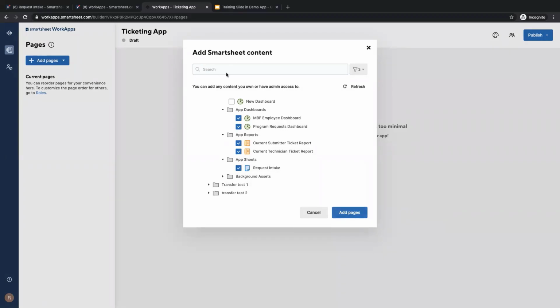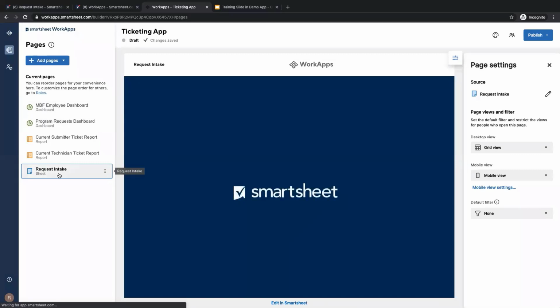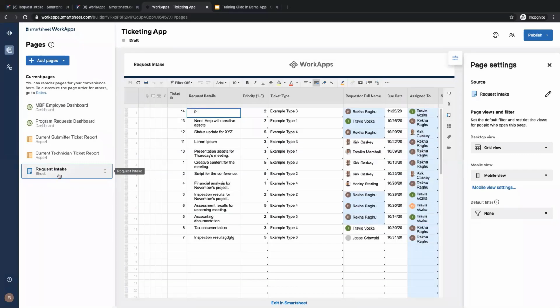You can also search or filter for specific items. You will be able to bring in all Smartsheet assets that you have owner or admin permissions for into the app. We've now added the Smartsheet assets as pages of the app, and they are now here in the global view on the left-hand side for you to manage as the builder.